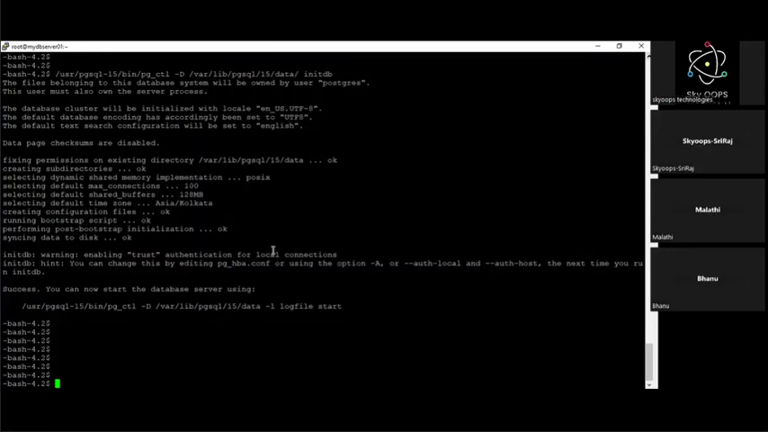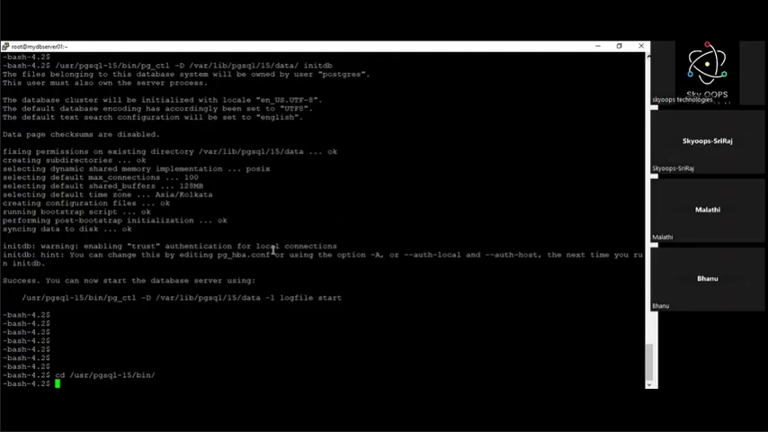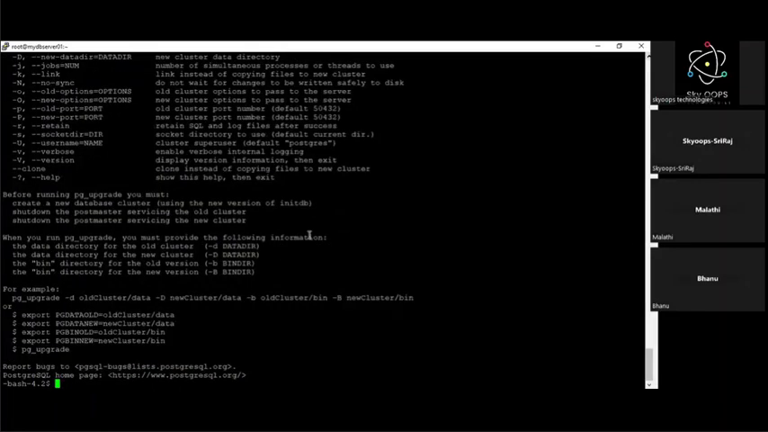Here we are going to use the pg_upgrade utility. It is an inbuilt utility that comes with the binaries. We'll see what options we have in pg_upgrade. We can go to the bin location, /usr/pg15/bin. Here you can see pg_upgrade. With --help, we can see a number of options.